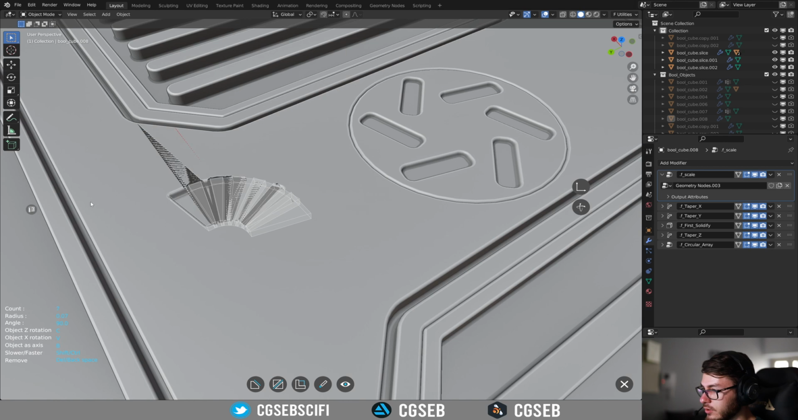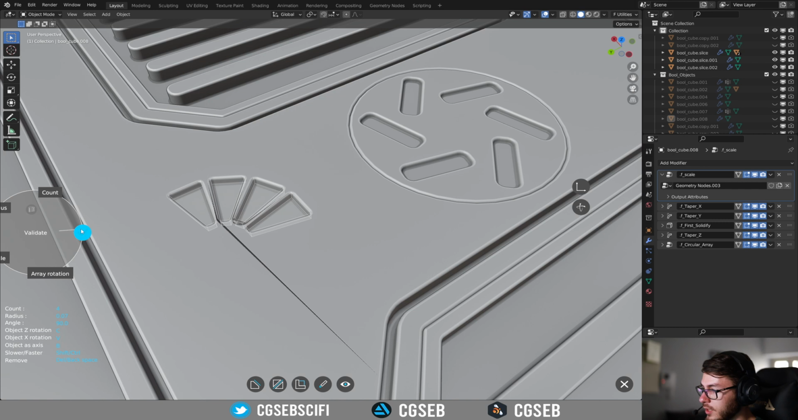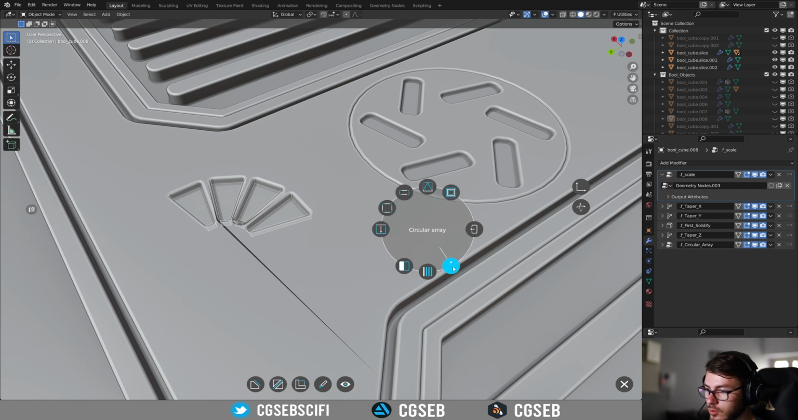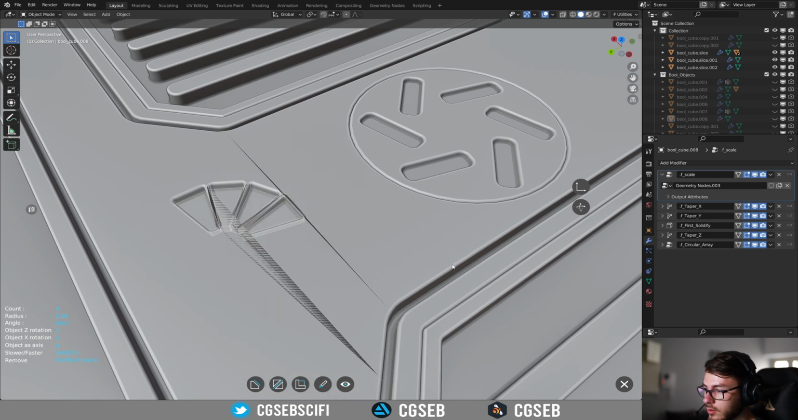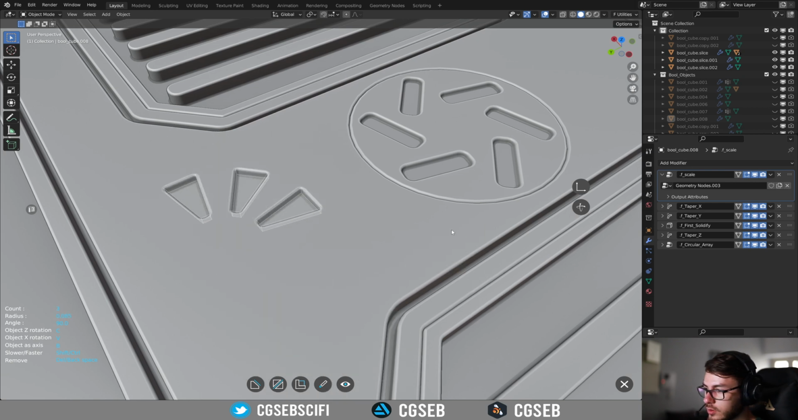And now you can reduce the count. So if you are too close from the screen and you are going outside of the screen, you can always just validate, go back here, go back to the array tool, and now you can just change it. So I will probably go for something like this and then make it good.